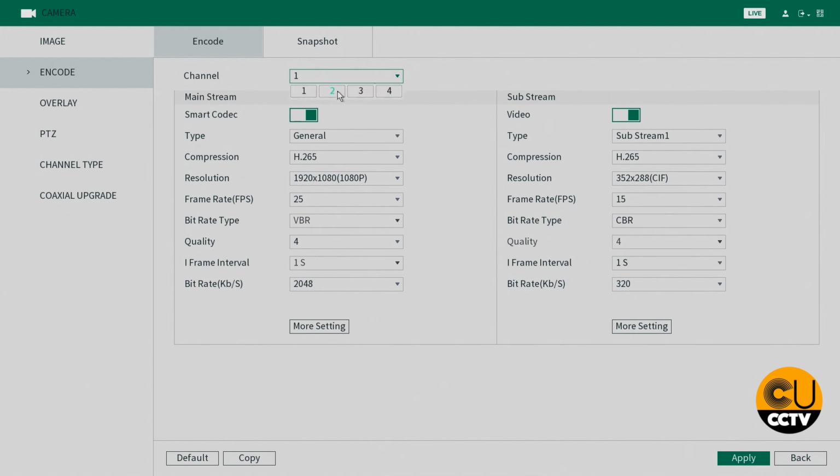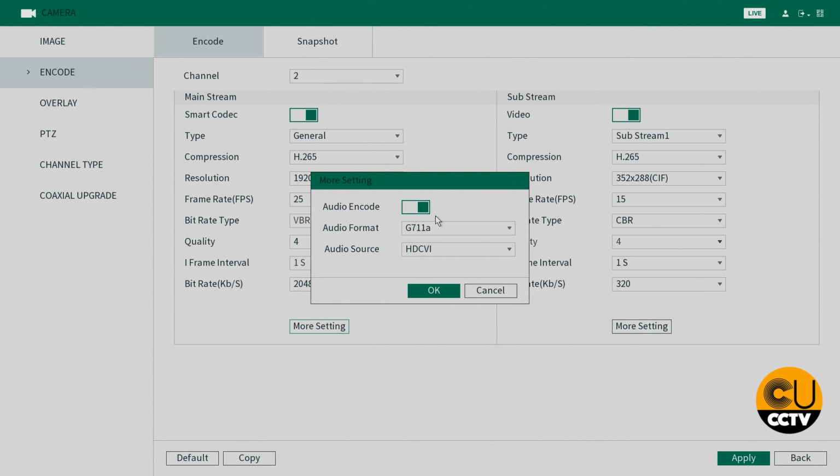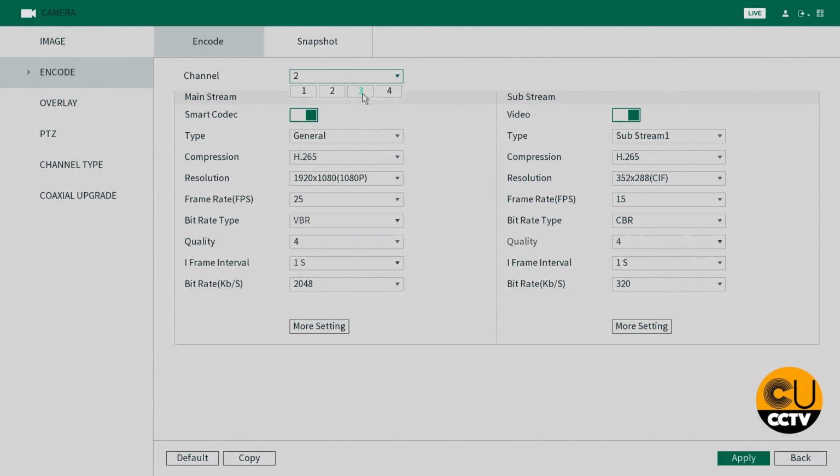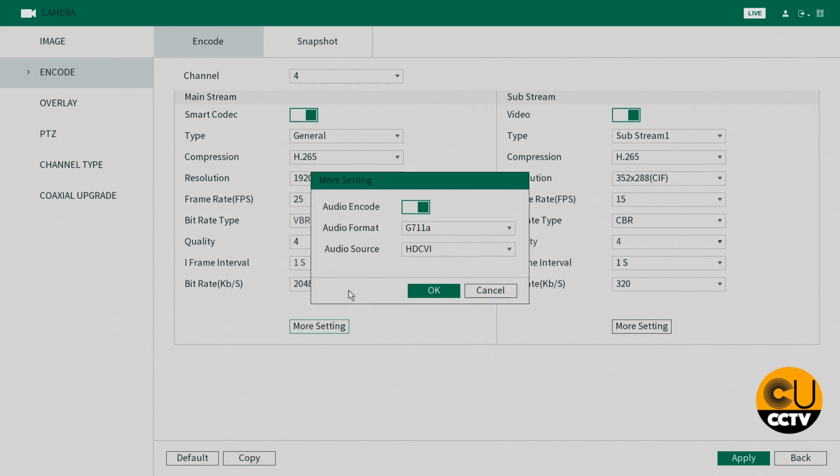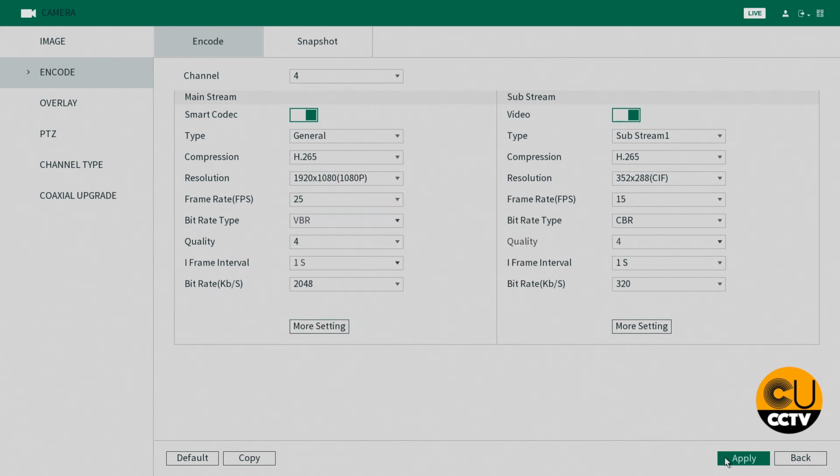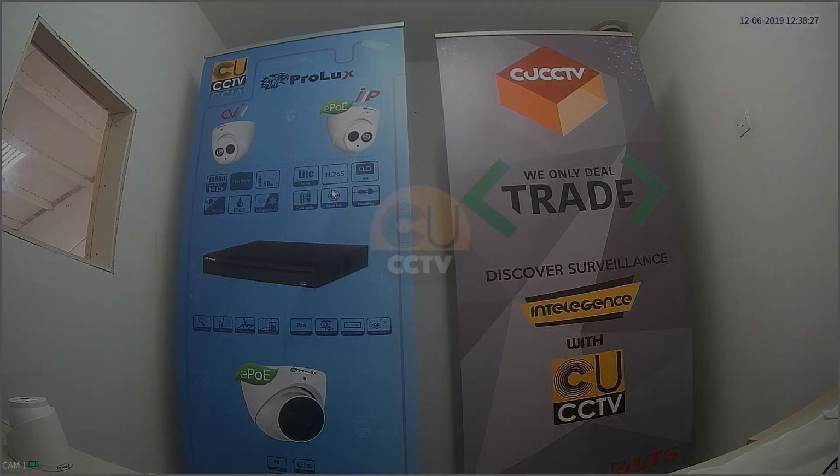Apply that, then just go to channel 2, make sure that this has been copied across all channels. And then again, just have a look on channel 3 and 4 to make sure that your settings are all copied across. Then click apply, and that is everything you need for your audio over coax.